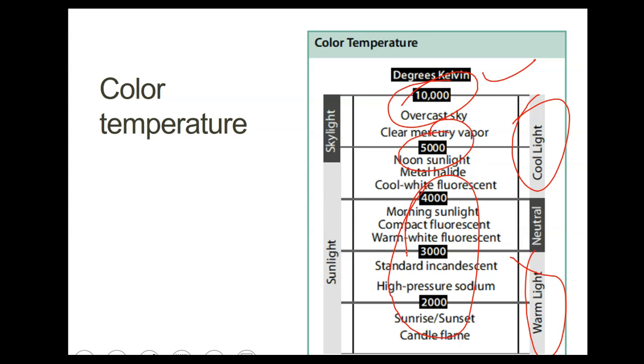So 2,000 is sunrise, sunset, candle flame. High pressure sodium gives you 3,000. So again, this is sunlight between 2,000 and 5,000 Kelvins, and you will probably see this label on the light box.